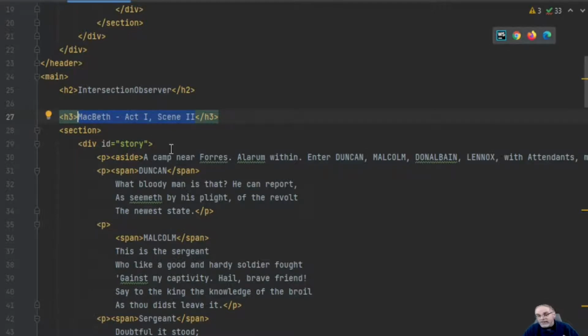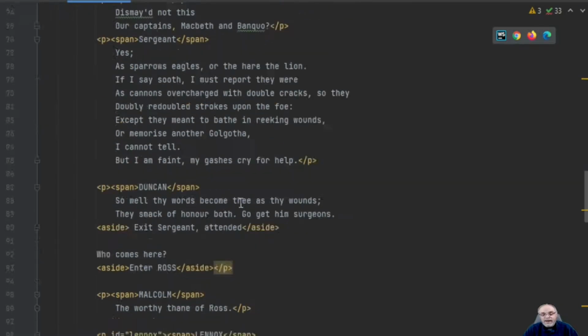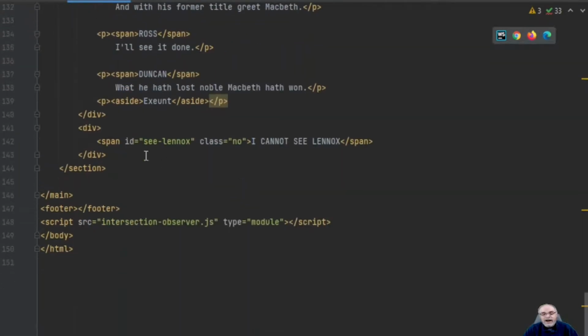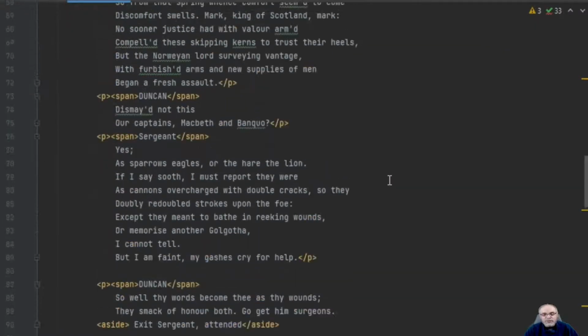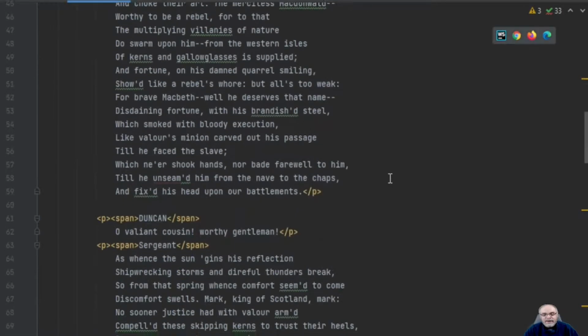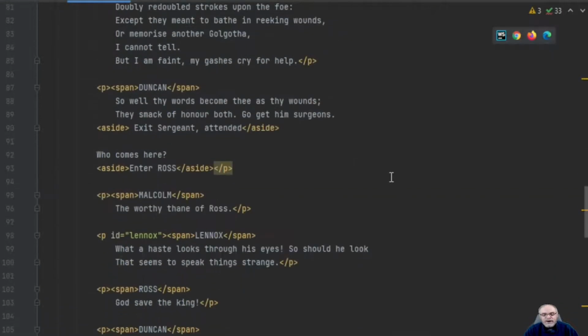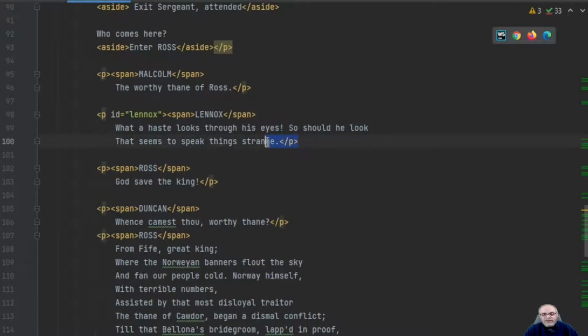Within this file, I have two different sections. First of all, I have the actual story itself, and then way down at the bottom of the screen I've got some text in which I'm going to say, I cannot see Lennox, or I can see Lennox. Because within this entire script, as you can see as we're rolling along, there's only one piece of dialogue done by someone named Lennox, and there he is right there.